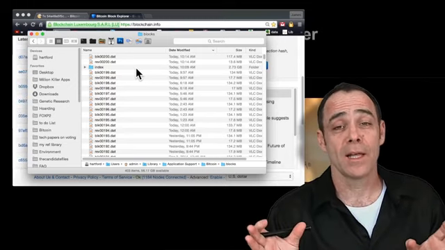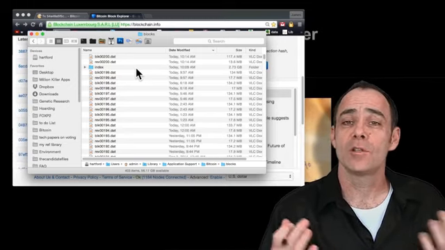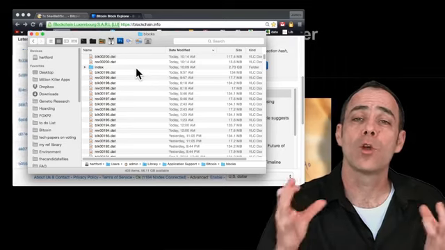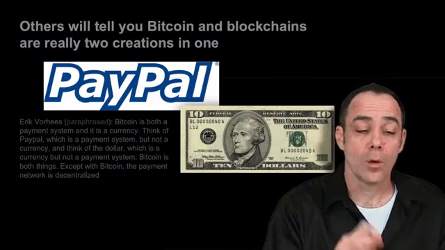The Bitcoin public ledger, as people like to call it, is just a folder sitting on my computer that holds all of these transactions. Okay, so let's move on.